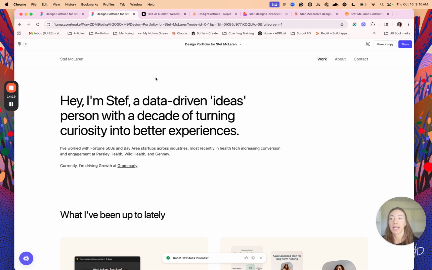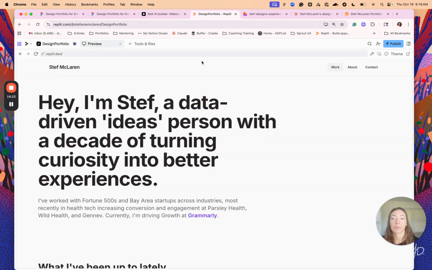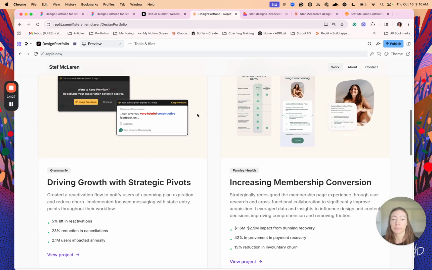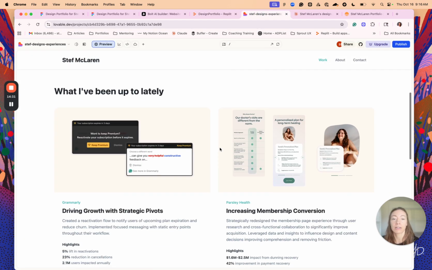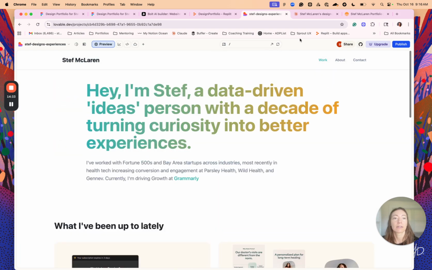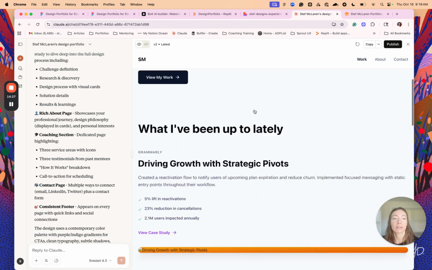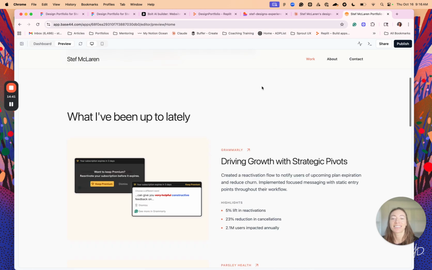We have this one again, Figma Make. This one was Bolt. Replit. Is it Replit or Replit? I don't know how to say that one. And then we have Lovable here. We have Claude and Base 44.